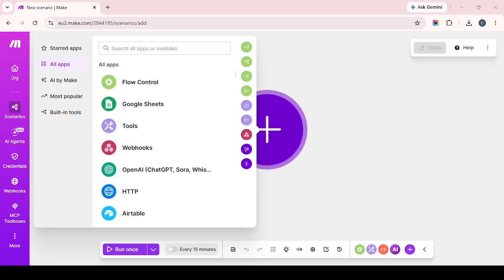In today's video, I'm going to teach you how to add a Slack module to your scenario and set it up to watch for new messages. To get started, open your scenario and locate the place where you want Slack to connect into your workflow.